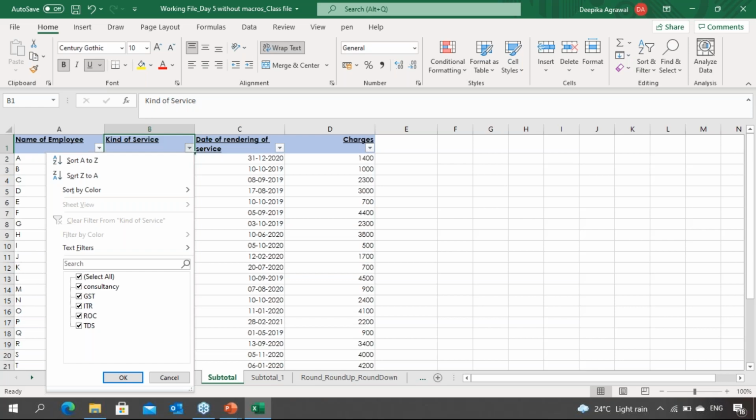You need to press Alt plus downward arrow keys after coming on that particular box, you will be able to open the drop downs. Okay, so I opened up the drop downs and I'm saying I want to see only the GST. Now the shortcut for selecting and unselecting a checkbox is space.